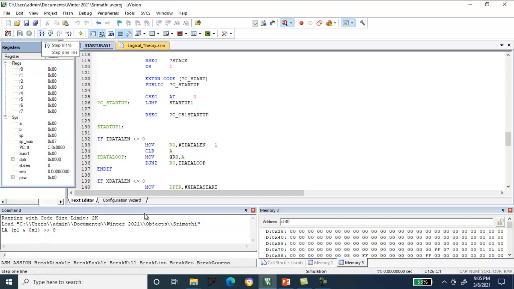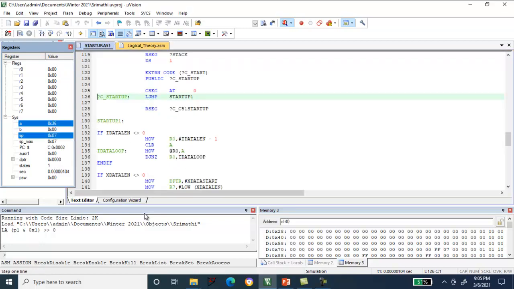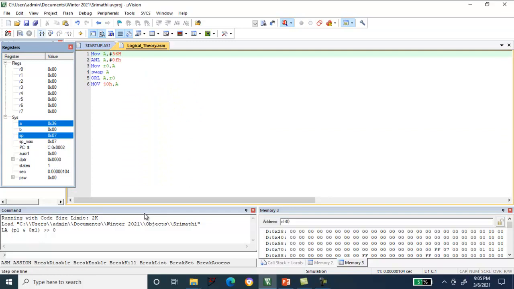Step by step execution. The first step is the accumulator should have 36. See, the accumulator is having 36. The next step, the accumulator should have 06. Yes, the accumulator is having 06. The third step is R0 should have 06. Yes, R0 is having 06.